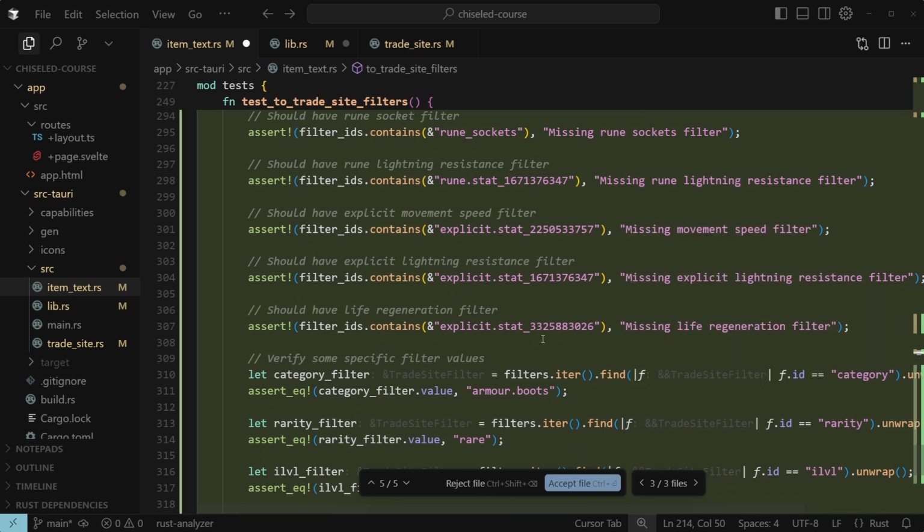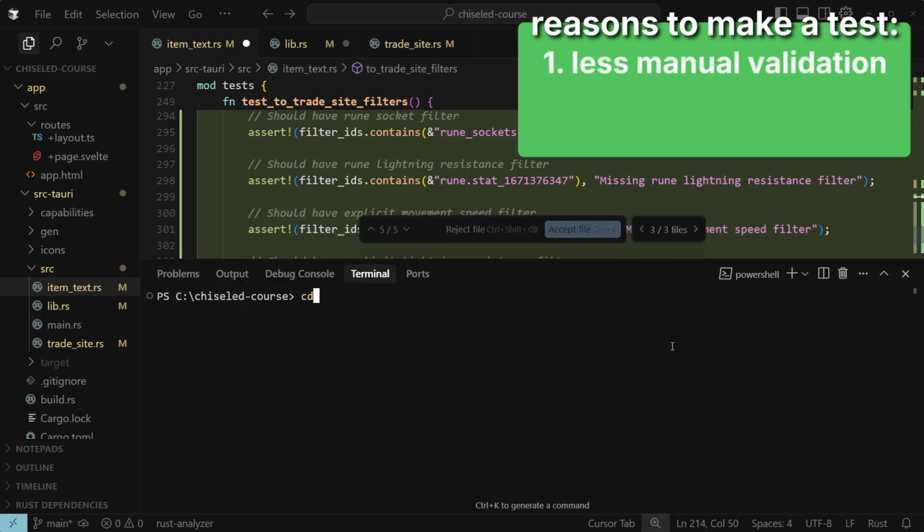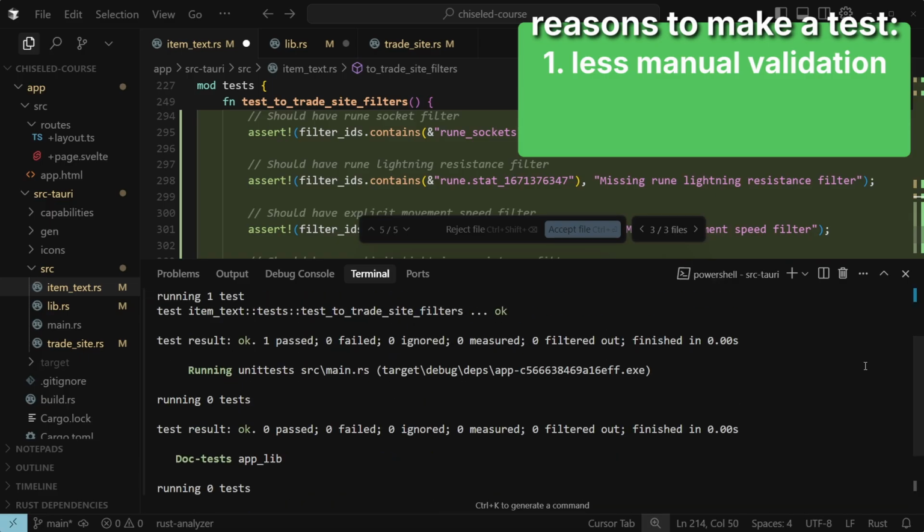So why do we make this test? 3 reasons. First reason is that up until now, we were making sure this part of the app works by manually running our app, pasting this item text in, and then verifying with our eyeballs that the right filters showed up. I get sick of doing that pretty fast, and so this automates that. Let's make sure it works. We'll go into the tauri folder and run cargo test. And here you can see that it found and ran our test, and the green OK means that it passed.